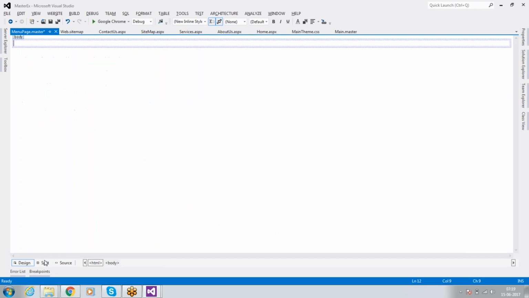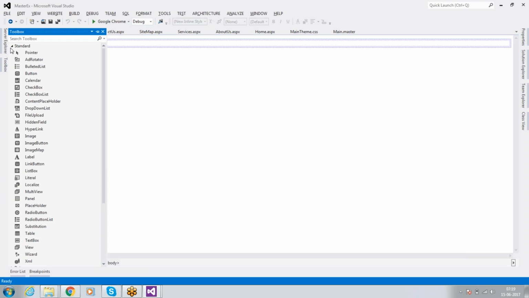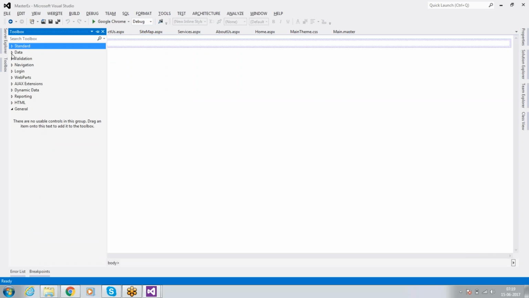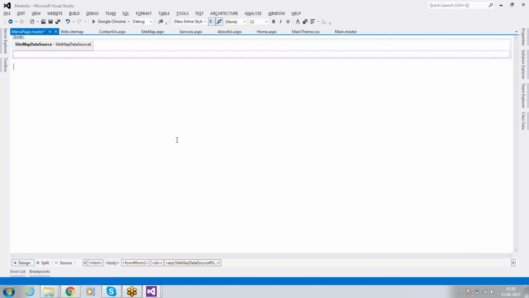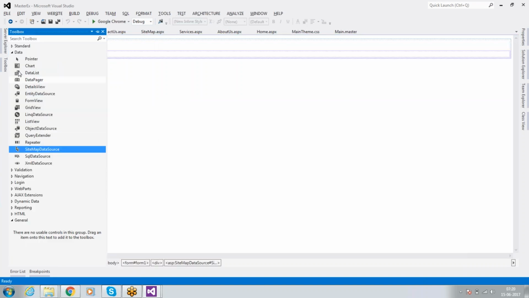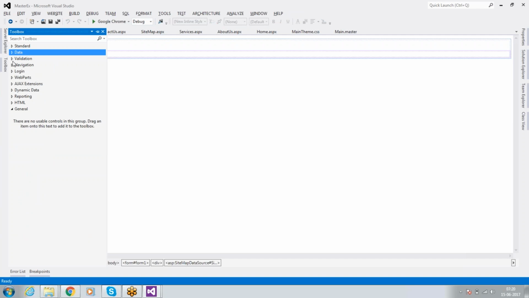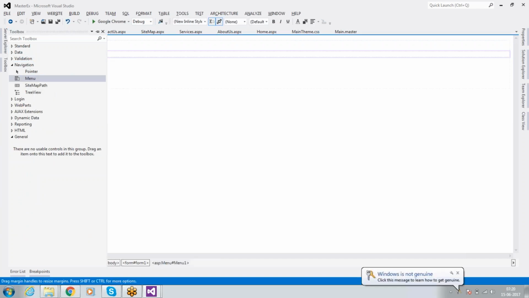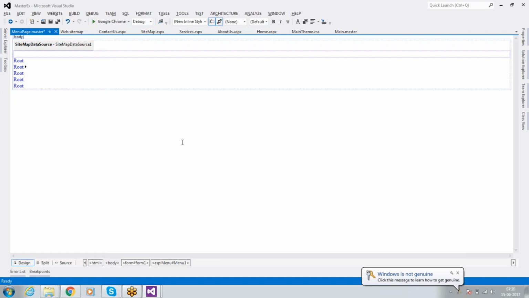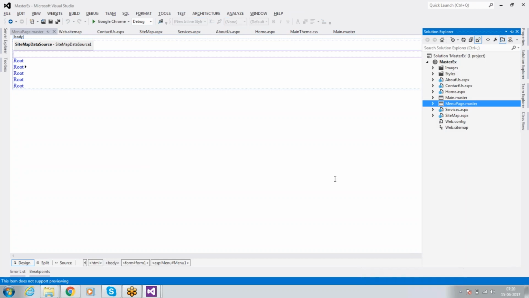So now go to this design, here I want to go to data. So here I would like to take sitemap data source. Okay, and then I want to take visualization purpose, navigation, and I would like to take menu. This is my menu. Okay, similarly I want to take web.sitemap.